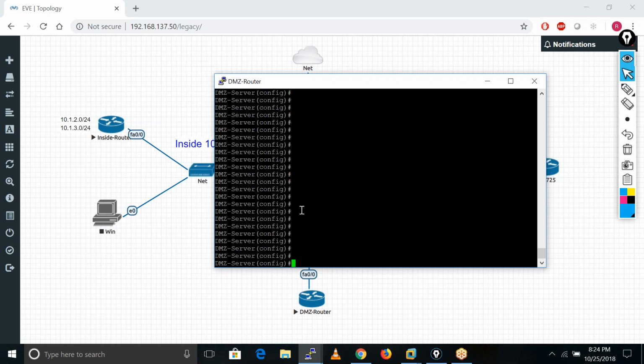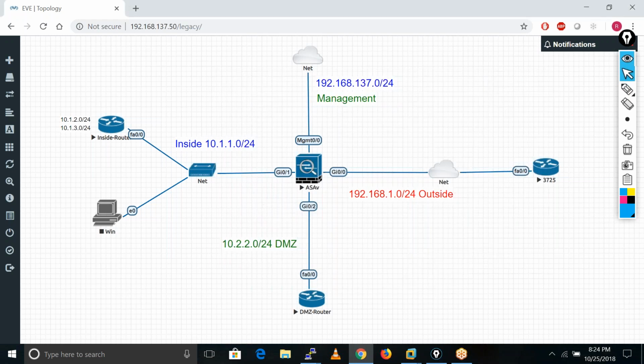We already configured the username and password. We also need a username and password for SSH, but we use the same username and password which we configured for the HTTP server. So we have configured these services on the DMZ. Okay, now also let me write my configuration here.